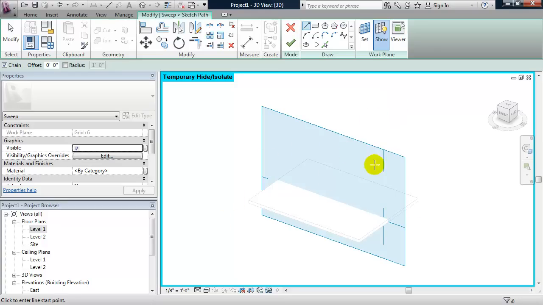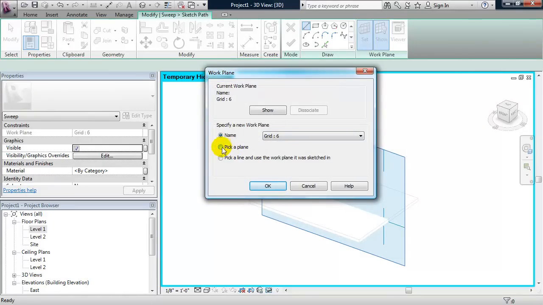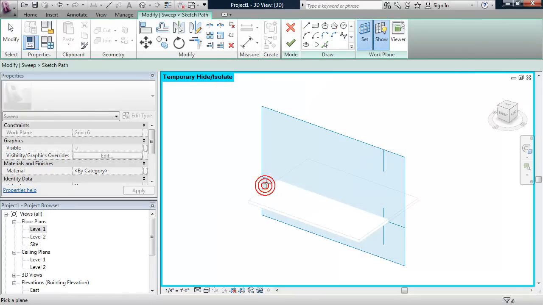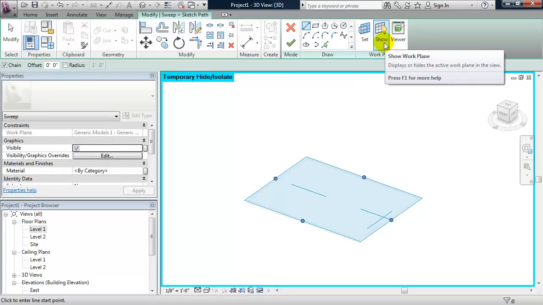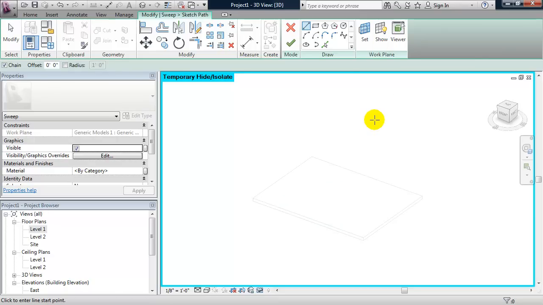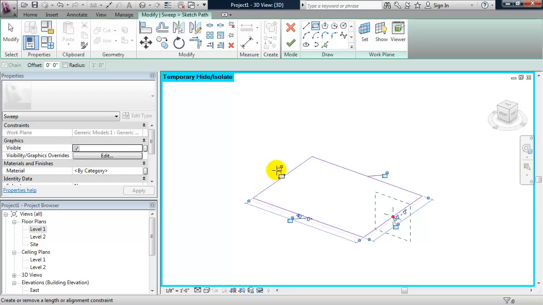Now I want to sketch the path on the top of this slab. So I'll need to change my work plane. Click on Set. This time pick a plane. Click OK and pick the top of the slab. Sets the work plane. I'm going to turn that work plane off. Use my rectangle tool to create the path and constrain it to the slab.